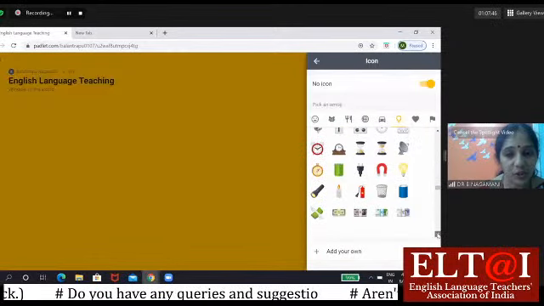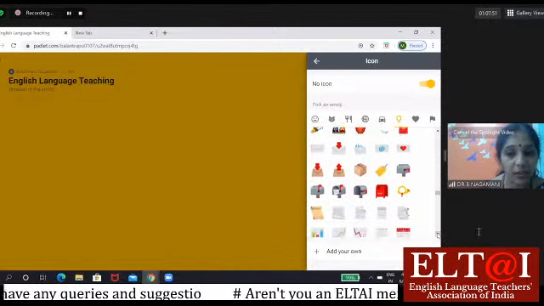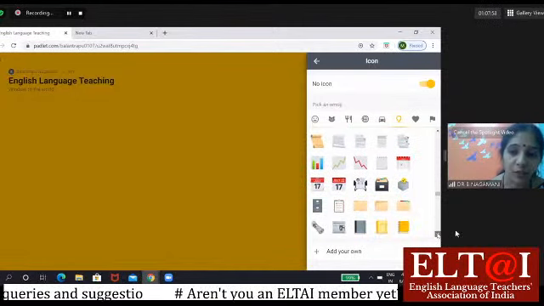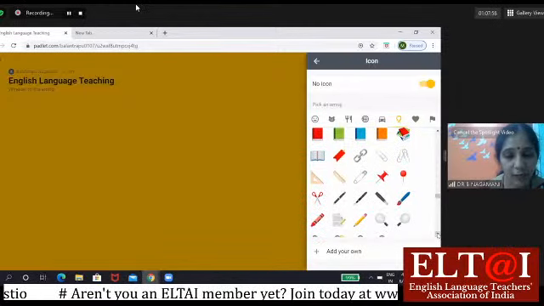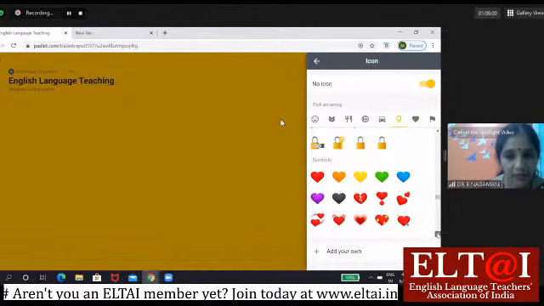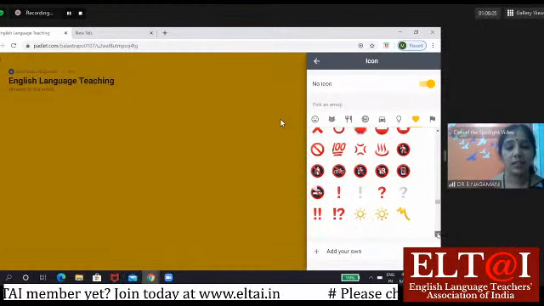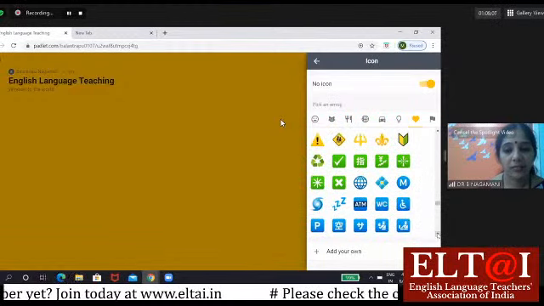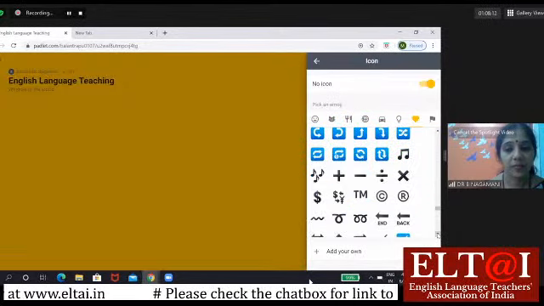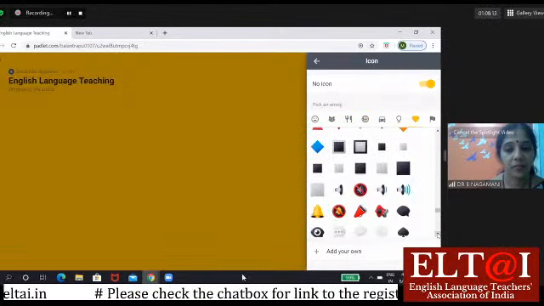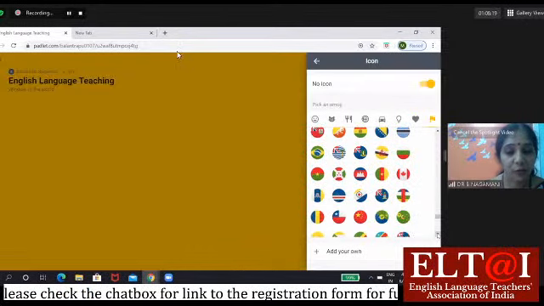Now, I'm only trying to show all this so that you will understand the variety of options available on the Padlet as a default option for you to use for your classroom needs. Now you have the symbols. You have flags of various countries.